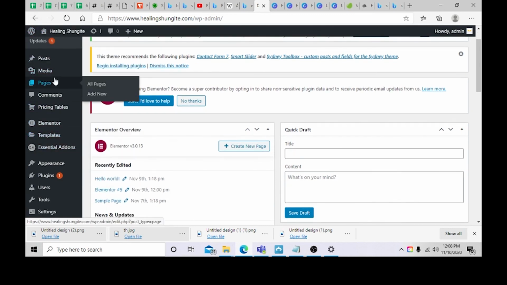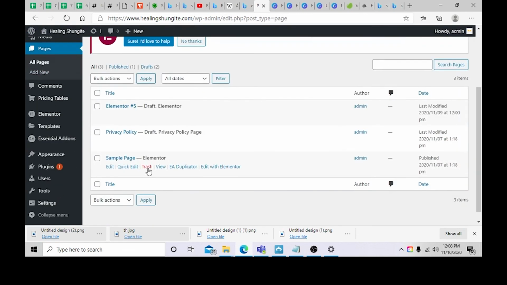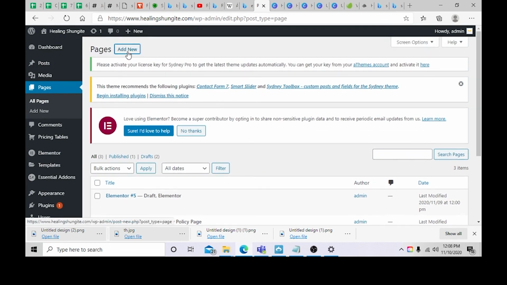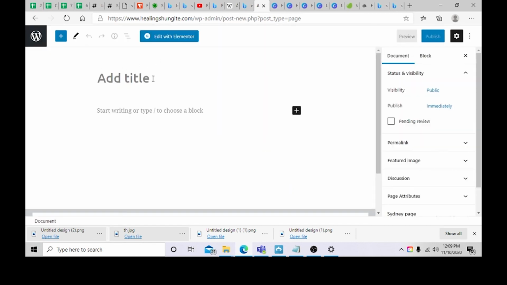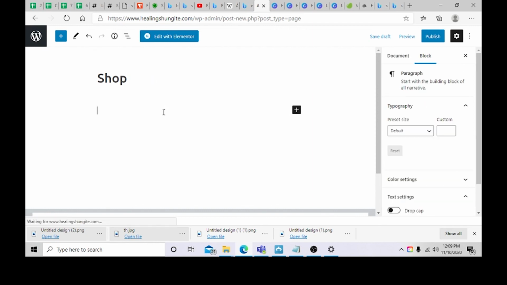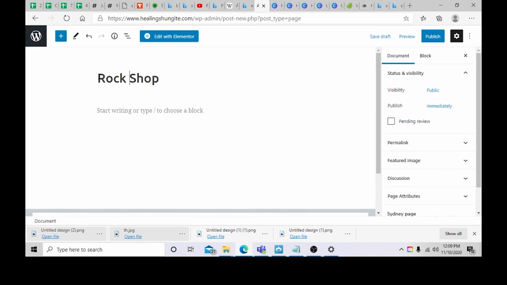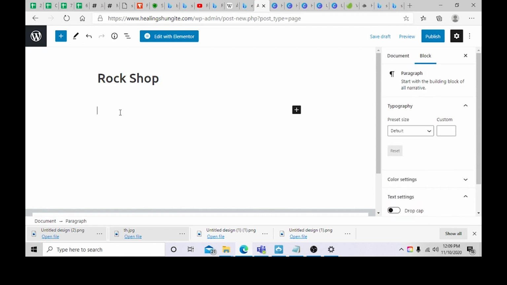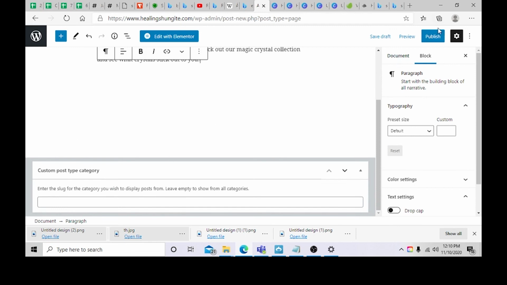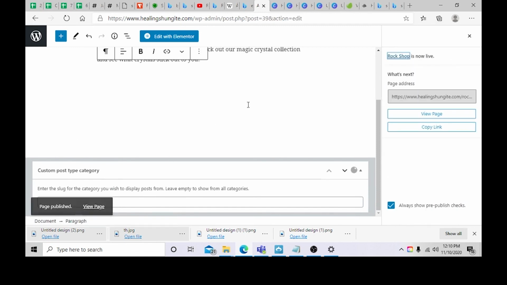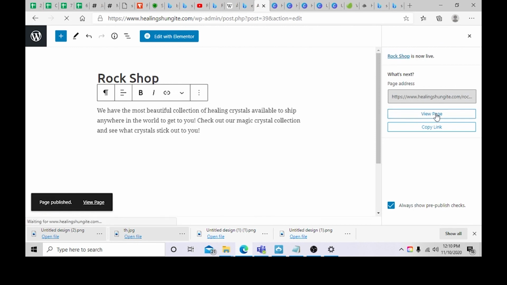So any pages we want to make, they'll all be right here. So we're going to want to start off by making a page, and let's say we want to sell our products, so we're going to call this the shop. So let's just call it the rock shop. I'm going to add this into the rock. It's sticking out too huge. We could change that around too, but publish that. And now if you want to view it, go to view page.